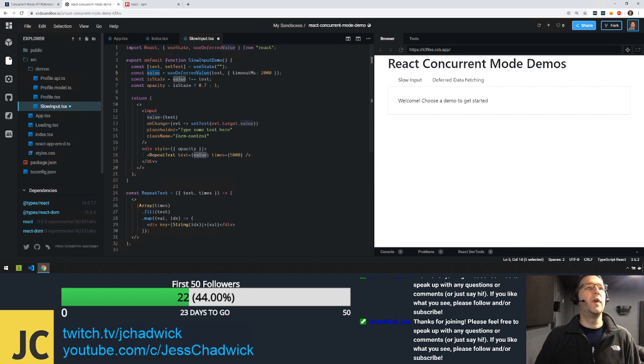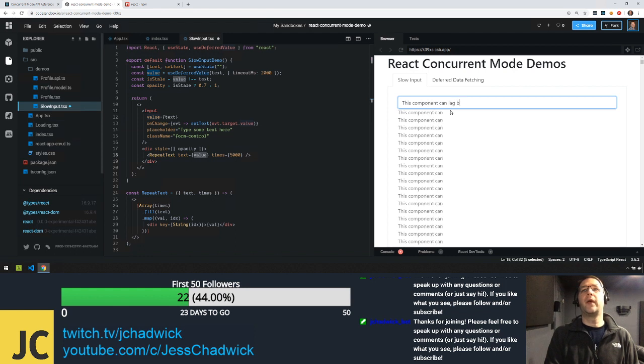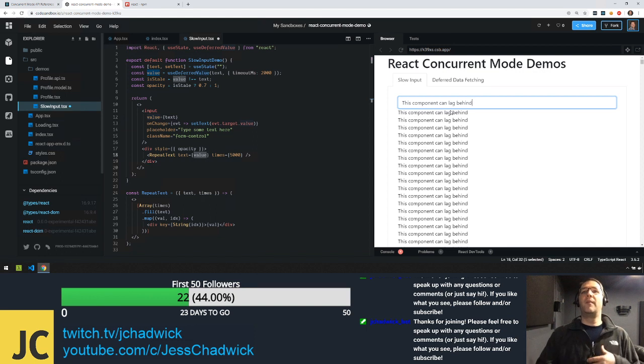And so we can see here that value is the thing actually being passed to RepeatText. So in other words, we're saying that this component below here... So now we can see that my input is a whole lot faster. Again, it's not immediate. It's not like I press a key and it is immediately rendered. There still is some lag because my computer still is doing some work. There's no way around that.